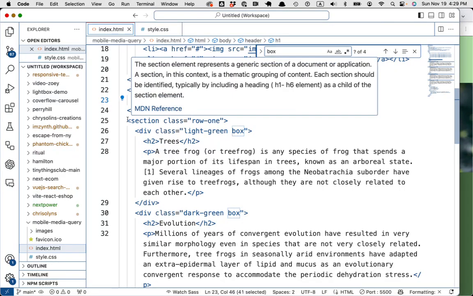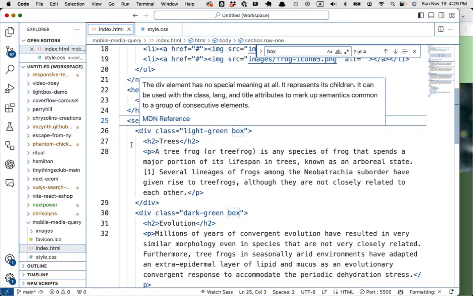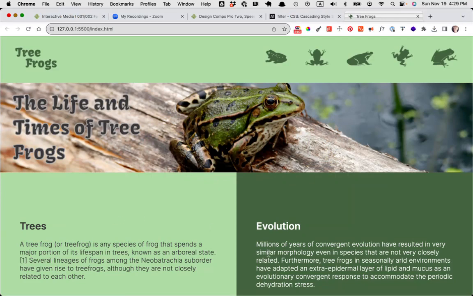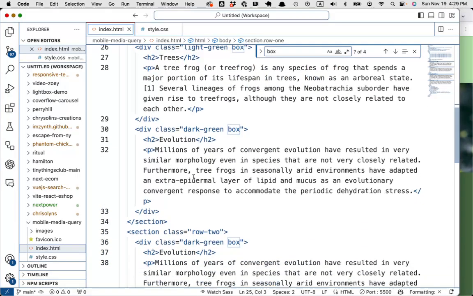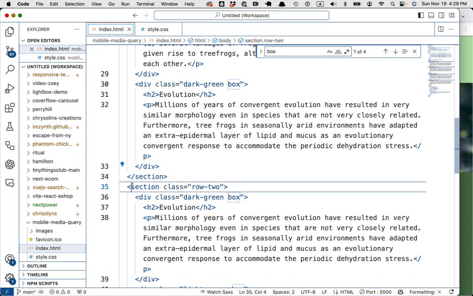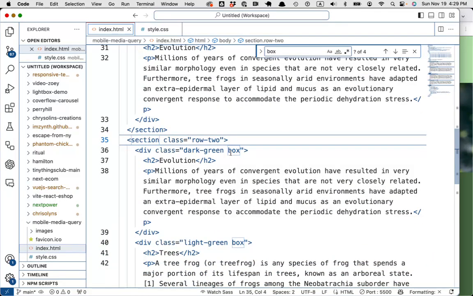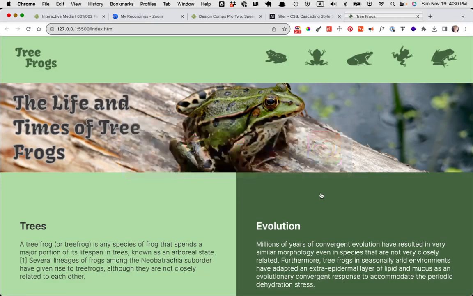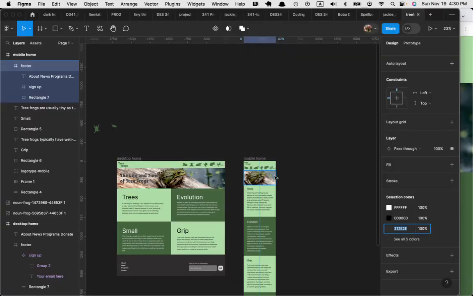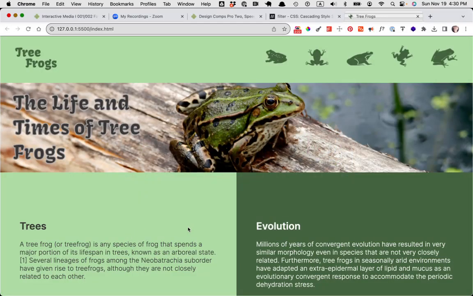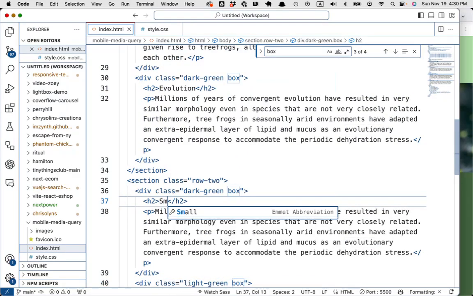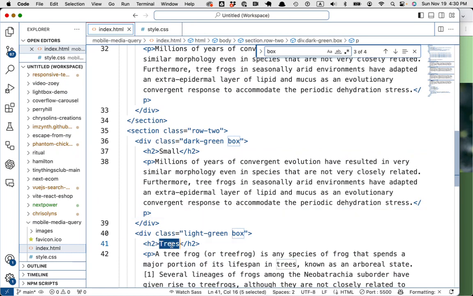And then there's a section called row 1, which is the first two boxes, so this one and this one. Then that section closes, and a new section starts, and that one's called row 2. That one starts with a dark green, and then it has a light green. So I'm going to swap them. Oh, I didn't change the text. Just so we don't get confused, I'm going to change that. Small. I didn't change the text.